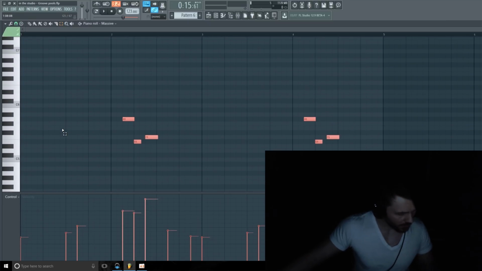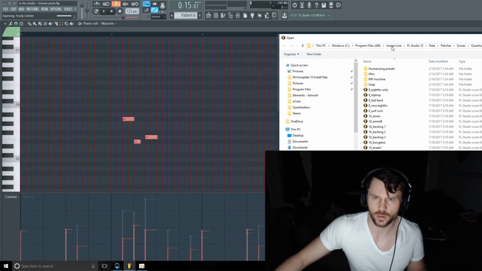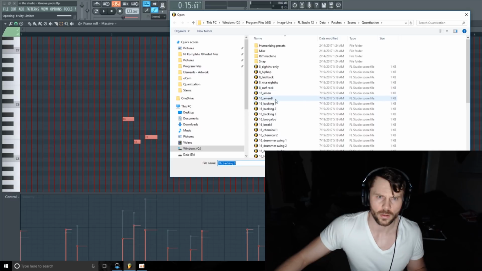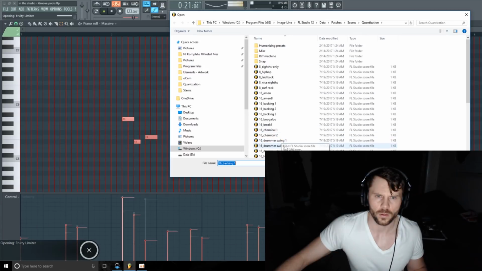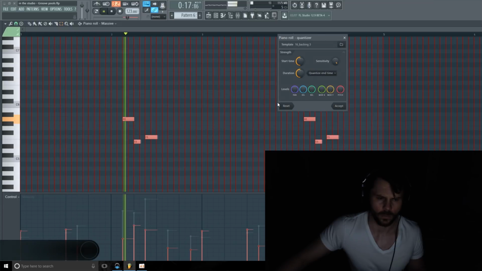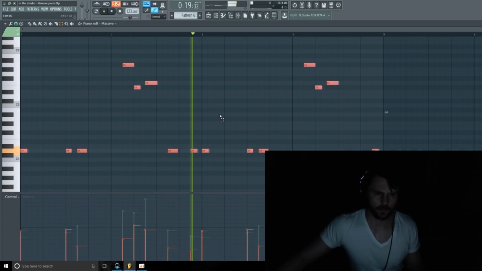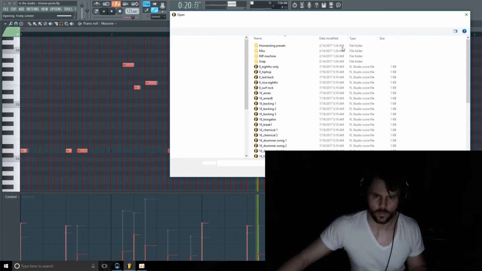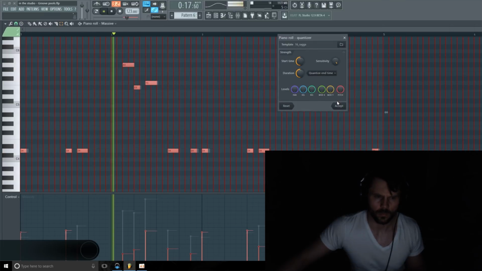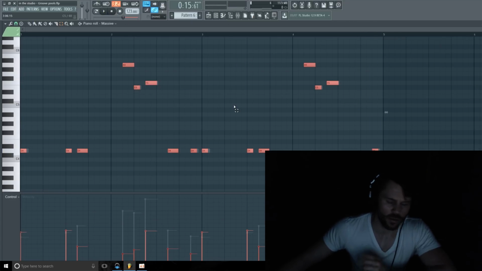So I'm just going to select everything here. I'm going to hit Alt-Q to bring up our quantizer. And this is where you access the built-in grooves. So I'm going to maybe play around with some of these. Let's try backing one. Okay, I'm going to use this one here, and you could experiment with the different grooves. There's quite a few of them to play around with.